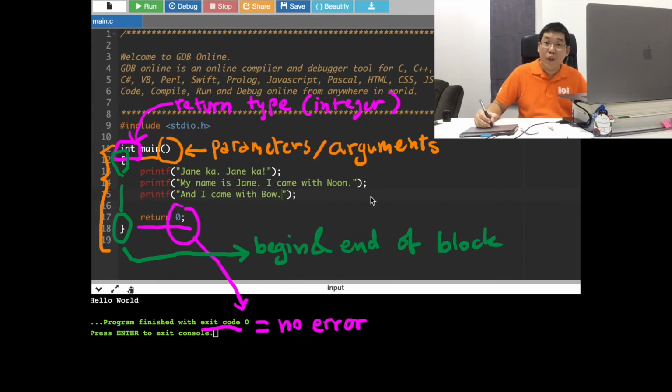And here you see the body of the program consisting of 3 lines of printf commands. Very basic program indeed, but it's a working program. You may also see that at the end of each line, there is a semicolon here, and even here. Semicolons mean the separation of different statements.